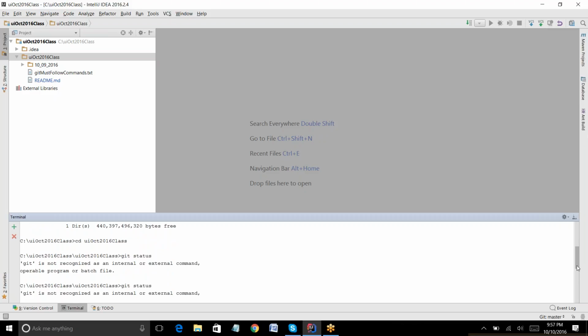No. Read the error carefully. Git is not recognized as an internal or external command. This means that you haven't installed Git on your machine. Is it? Yes. But I have it, right?